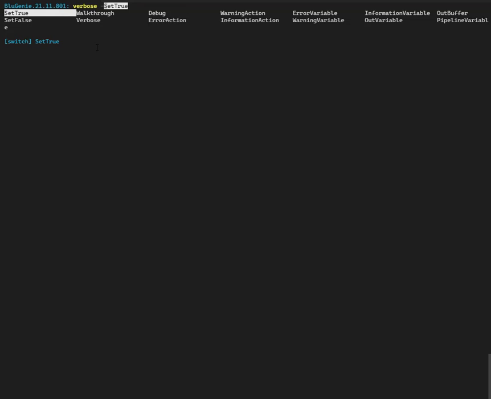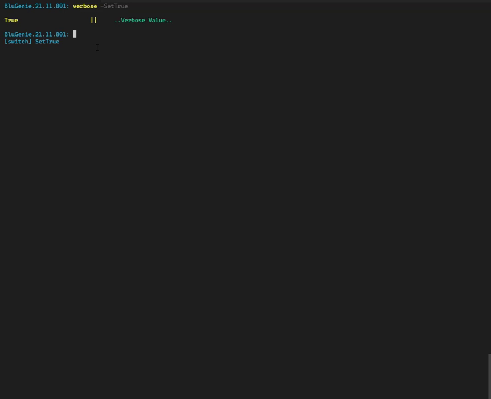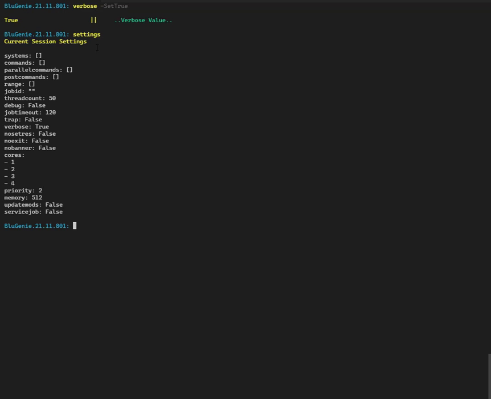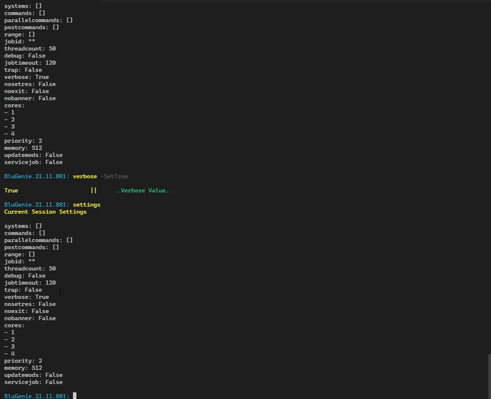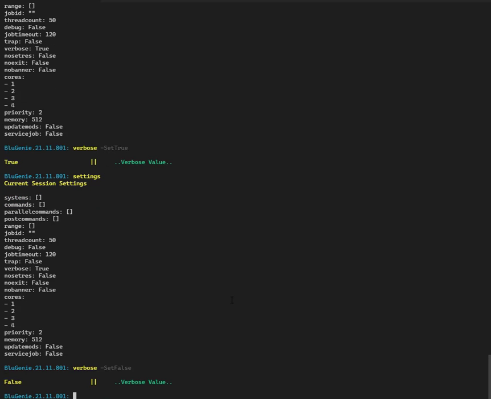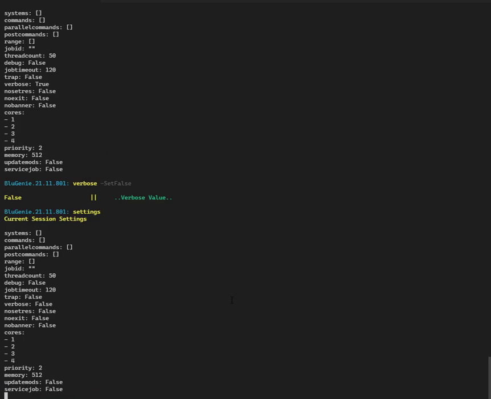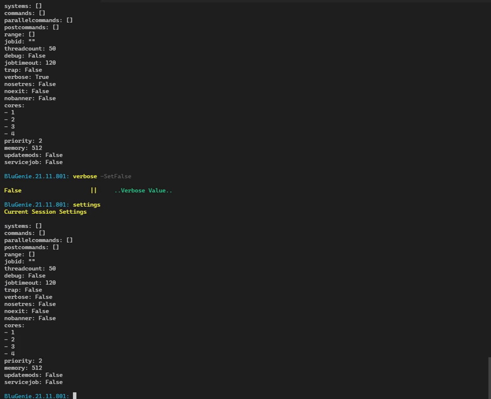So in this instance, we're actually going to do a set true. Run settings, you can see verbose is set to true. And again, if you just want to test the straight parameter and not worry about toggle, you can set it again to true, and you can see in our settings menu, it is still set to true. And then that other flag, if we wanted to use it, was set false, sets it to false. And then you can see that verbose is set to false.